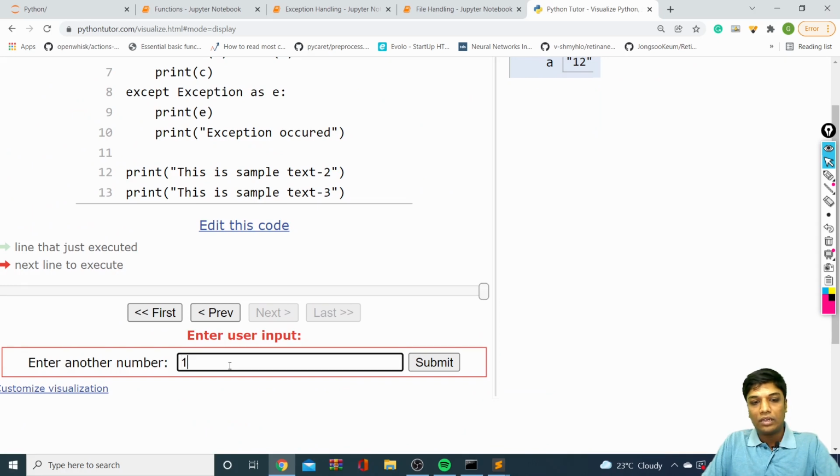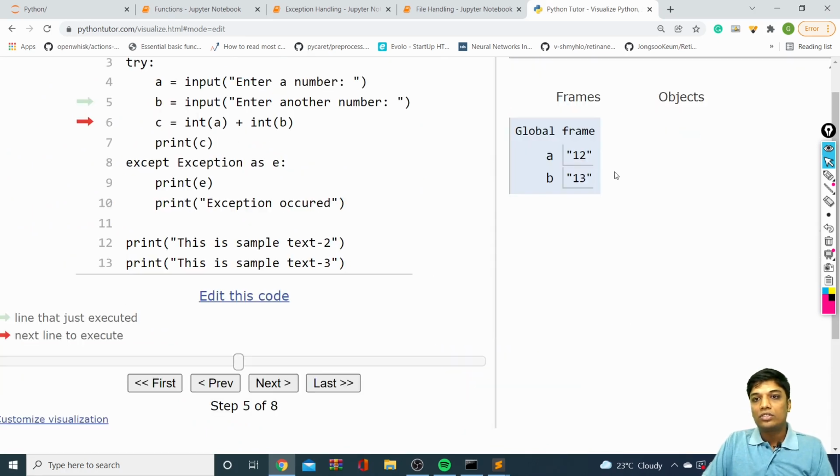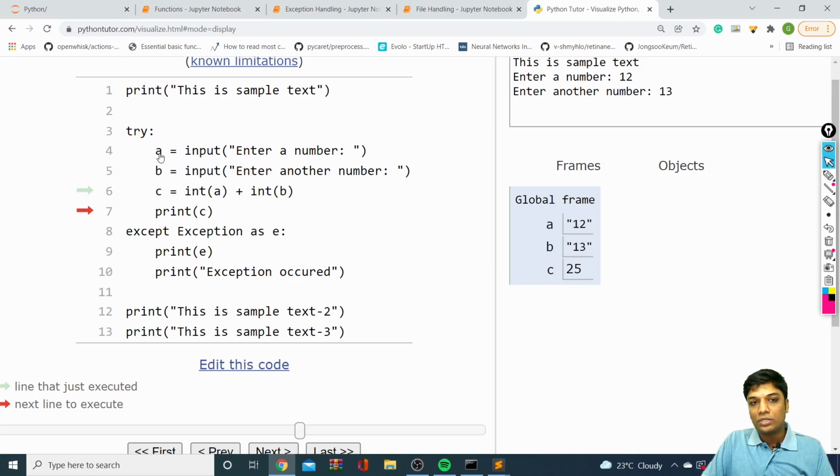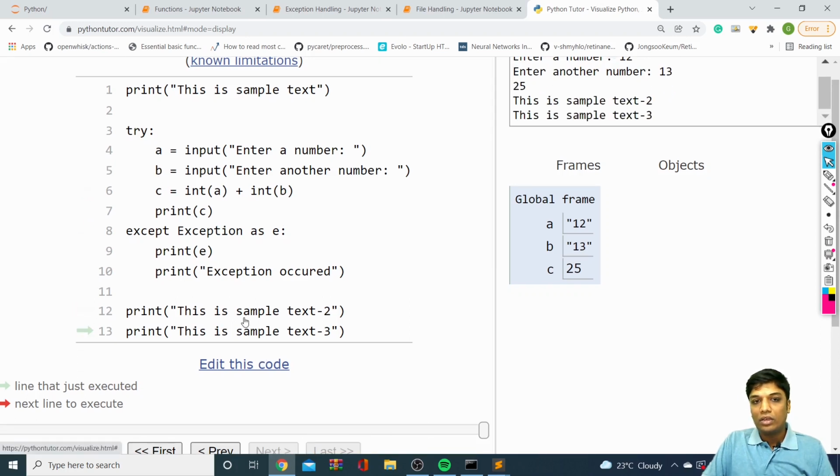Then I'm giving 13 here, submit. So you can see B is also in string format. Now 12 and 13 are convertible integers, so it will properly convert into integers. You'll be getting 25 because you're converting into integers and printing C. You can see here, the moment it is done with the try block, as there is no exception in the try block, it is directly going to the next block and executing it.